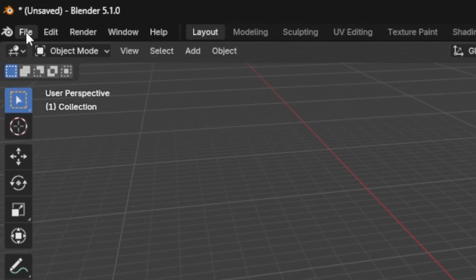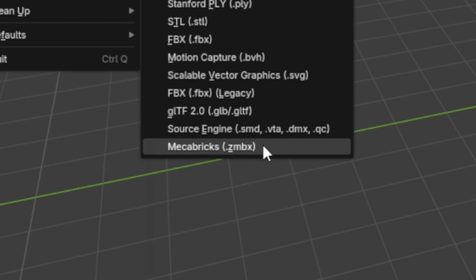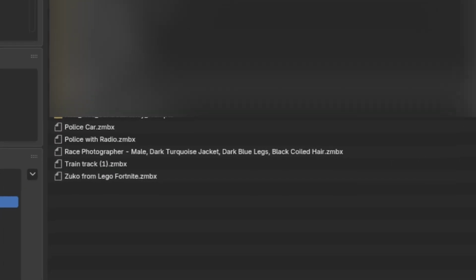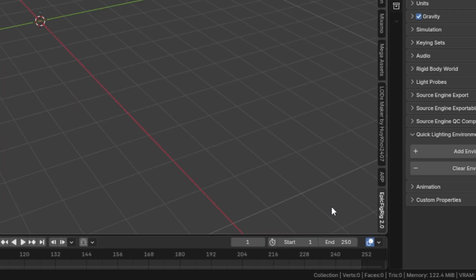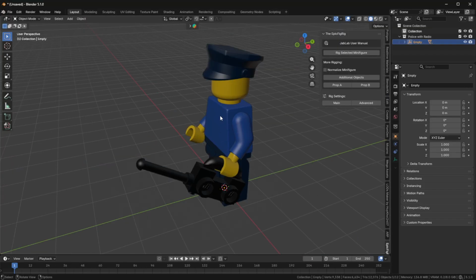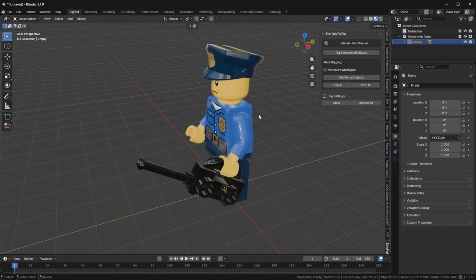Go back to Blender. Go to File. Then to Import. And click on Mechabricks.ZMBX. Navigate to the file location and select Police with Radio and click on Import ZMBX. To see the textures of the minifigure, click on Material Preview. This might take a bit to load depending on your PC.